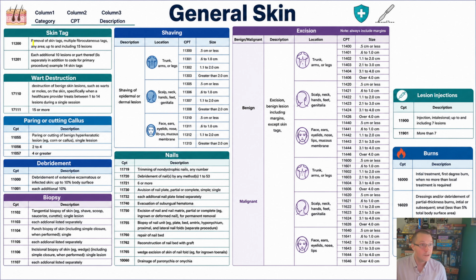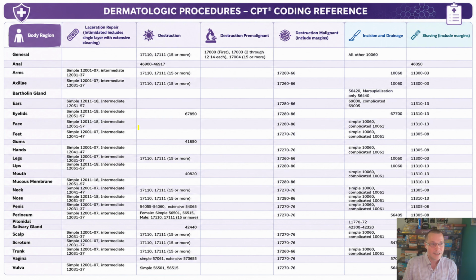General skin codes. We have our skin tag codes that are just your basic skin tag codes that you want to report. That wart destruction code that I explained before. And then you have all your dystrophic nail codes and all these different fun little codes here. For excisions, I have those broken down by locations. And then burns as well are just broken down by percentage of your body. So just be aware of these guidelines. That's how you will report it.